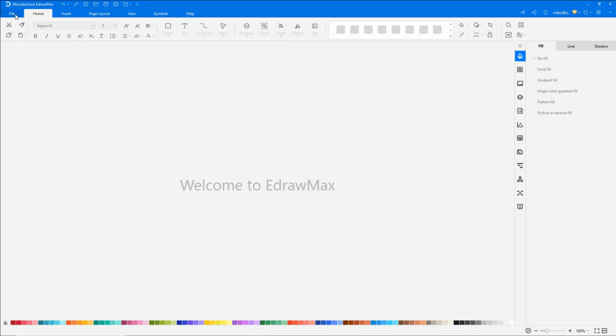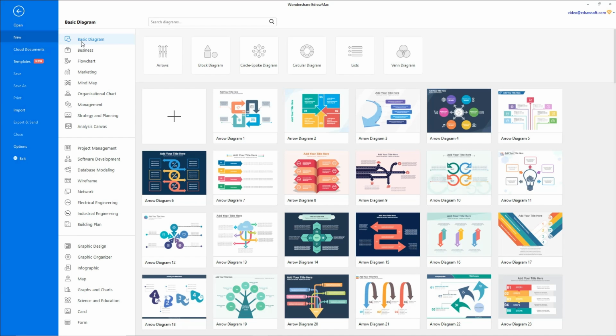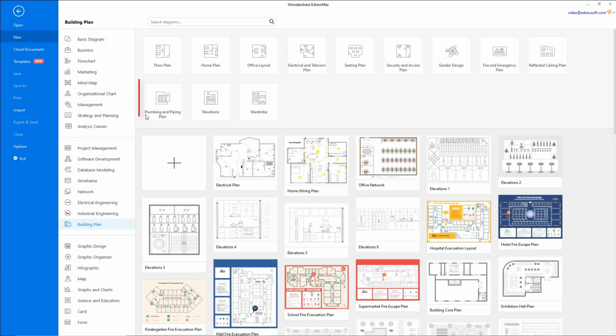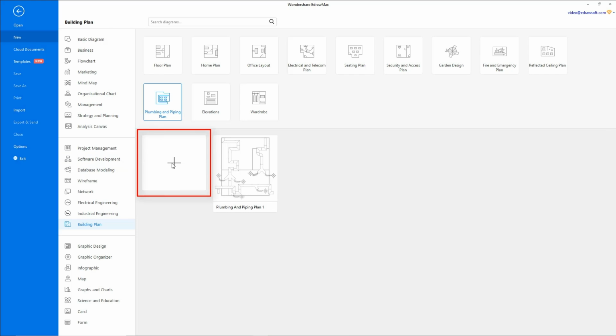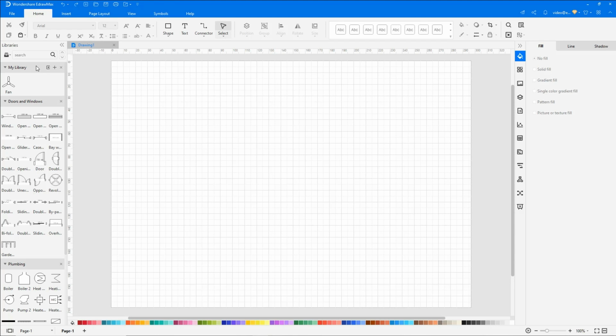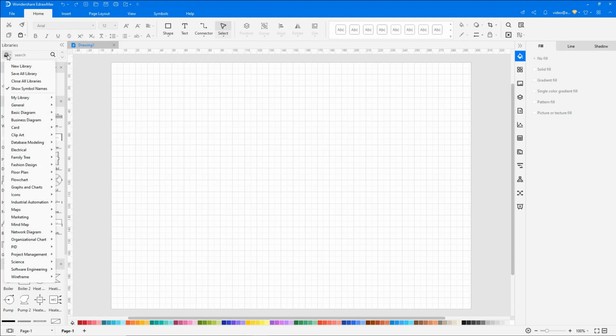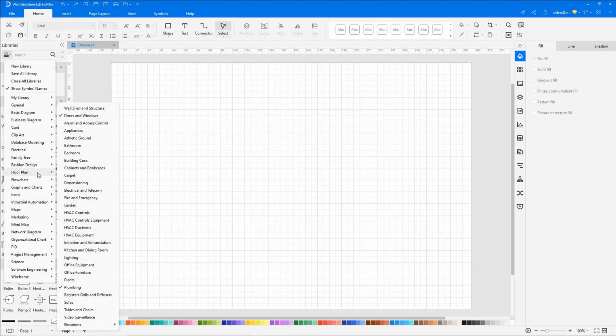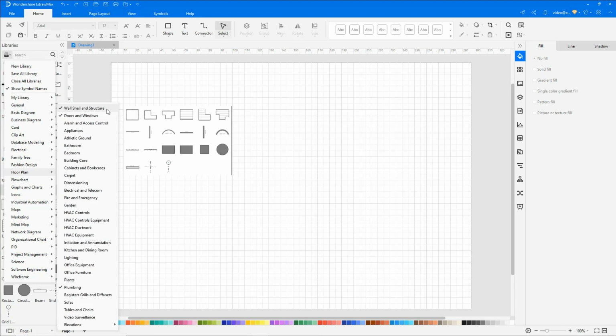Navigate to File, click on New, select Building Plan from the categories, and Plumbing and Piping Plan from the subcategories. Click on the plus icon to open a new drawing sheet. Click on the library symbol and add the Wall, Shell, and Structure library under the Floor Plan category.